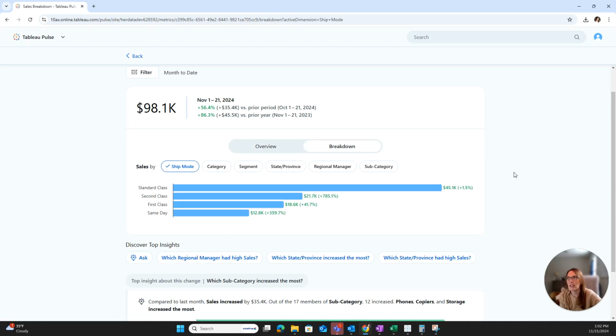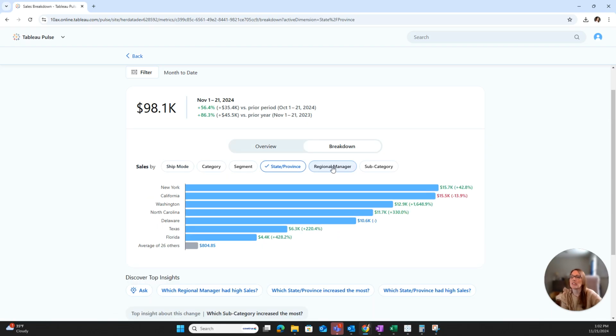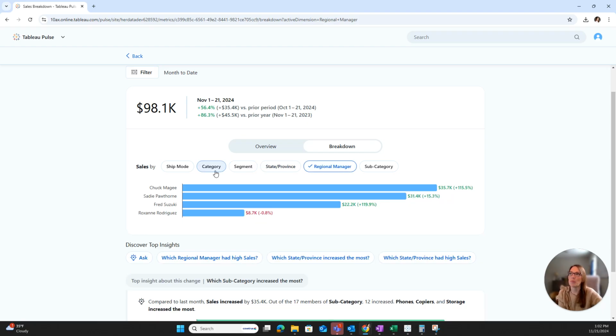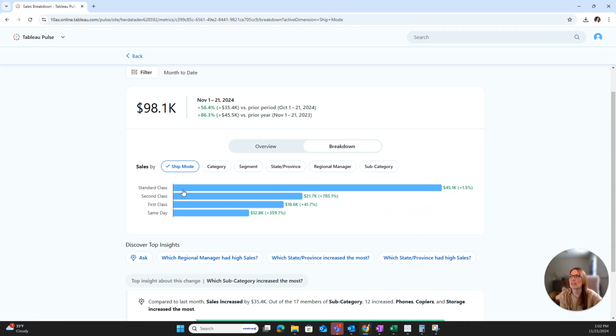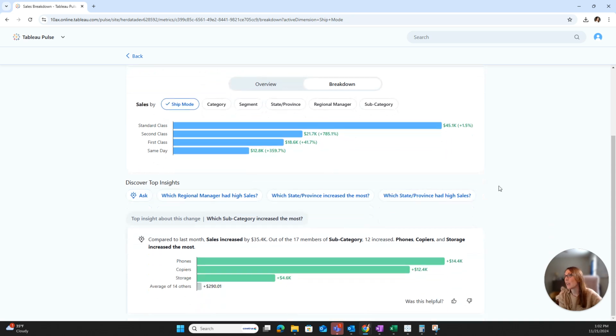You can also look at a breakdown, which will give you a couple of different options that you can set up within each metric. So with selecting each of these different slices, you're able to see some key insights and kind of drill and maybe find some outliers like Standard Class. Wow, that's up 45,000. Really interesting.